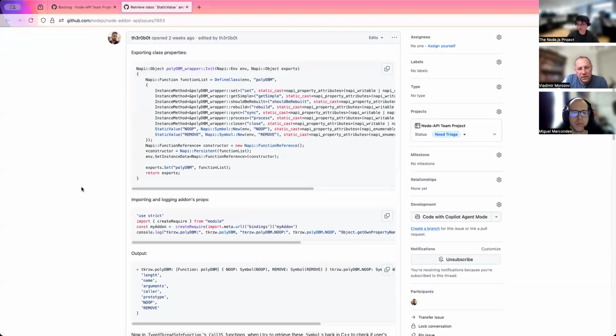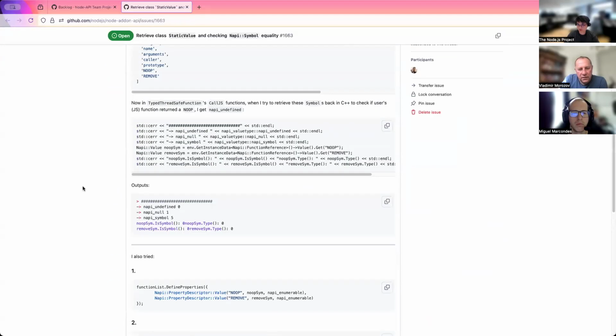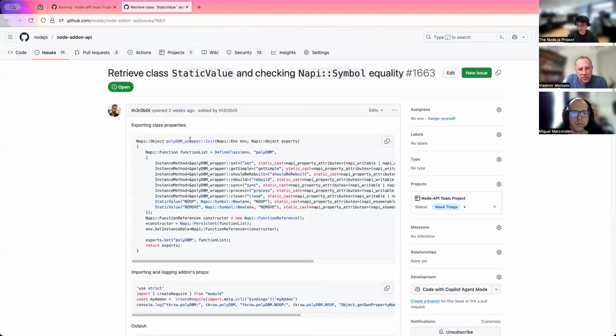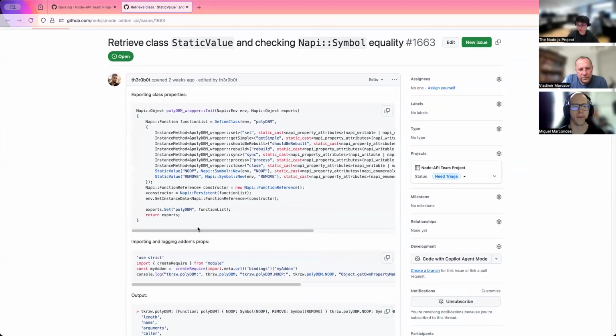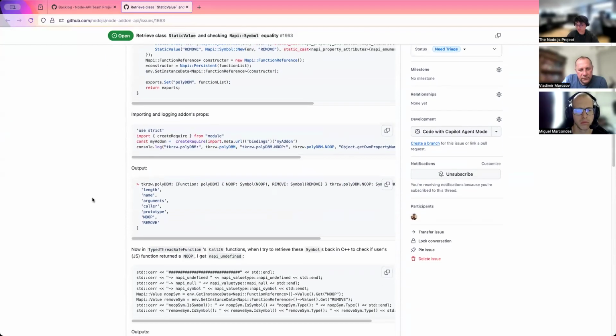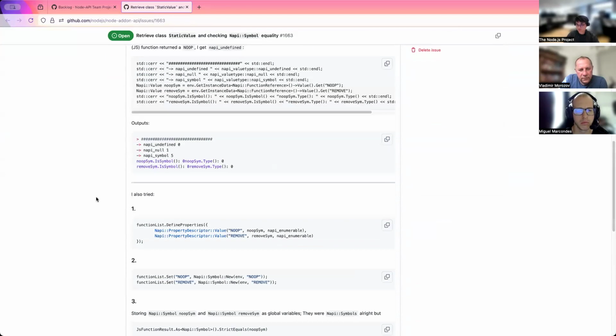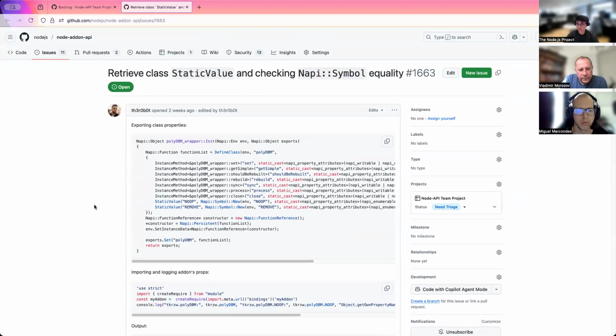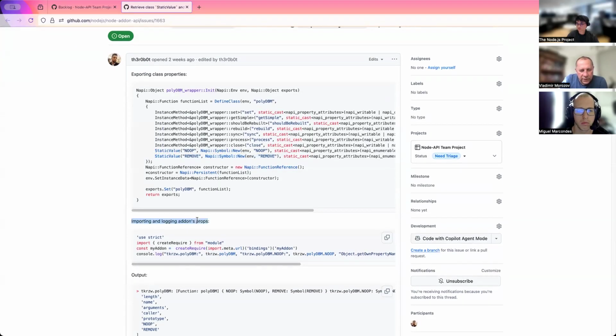Let's see if we have any comments on this already. No, seems like a new one. Static value and check API symbol equality. Static value and checking. Yes. So okay, because the created symbol isn't what.